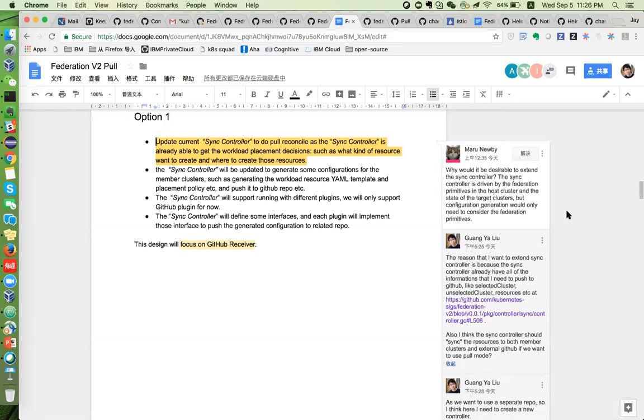Yeah, Guang, I'm also hearing the same. I think there is some amount of useful code that you probably want to leverage. So refactoring in such a way that the sync controller remains the way it is, and your controller can also use the same code might make sense. Yeah. Okay, sure. I will check this part. Yeah.